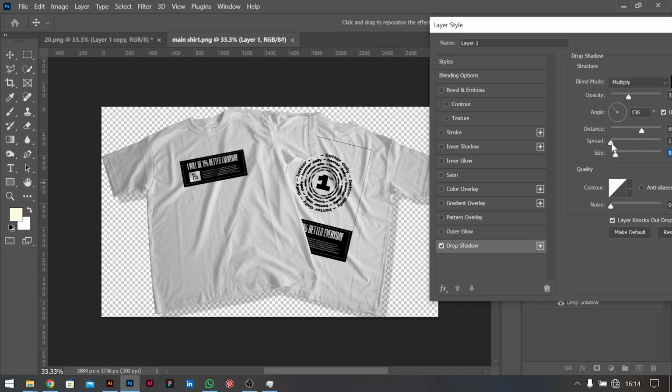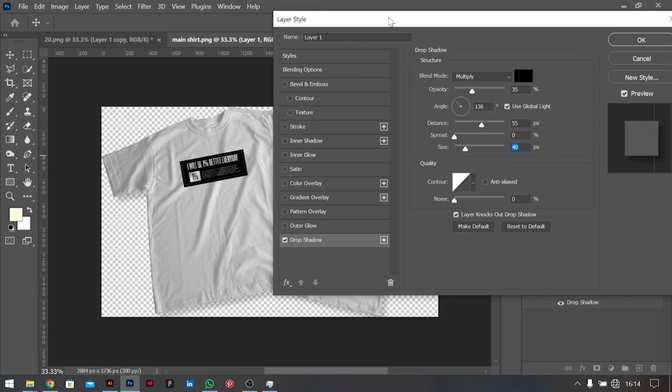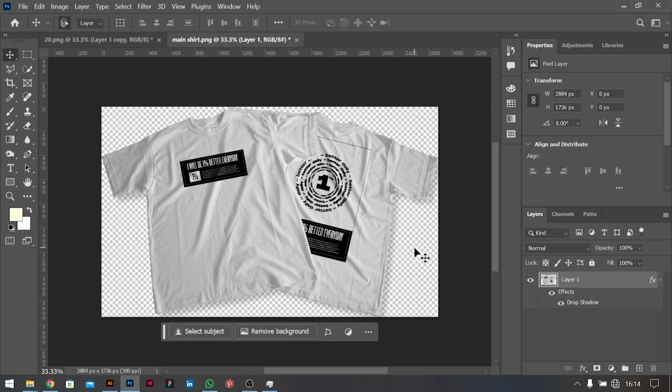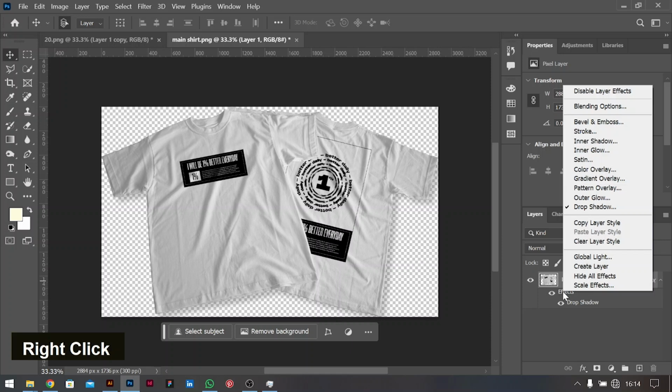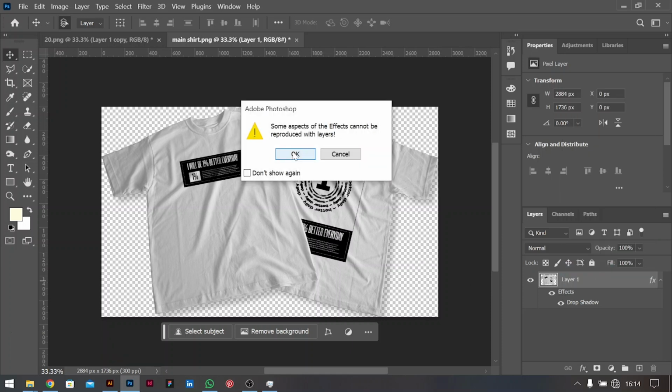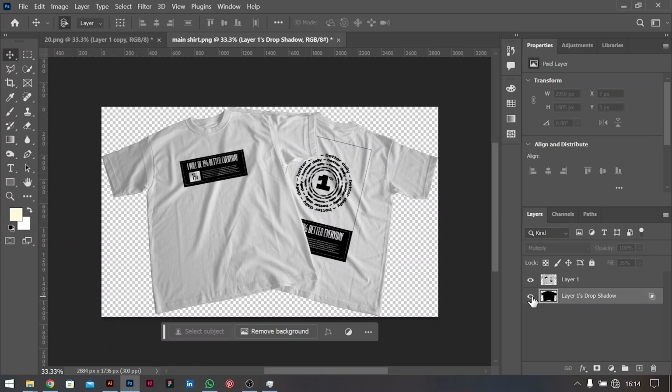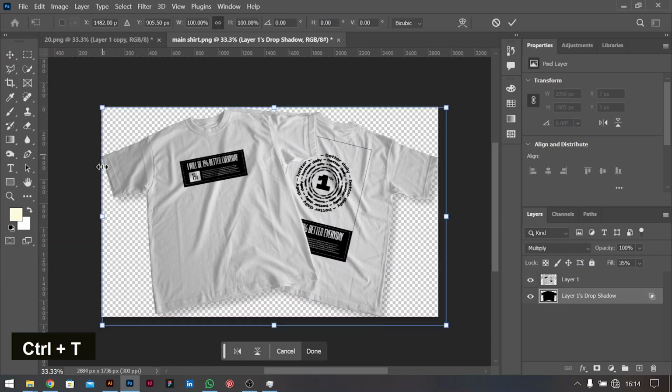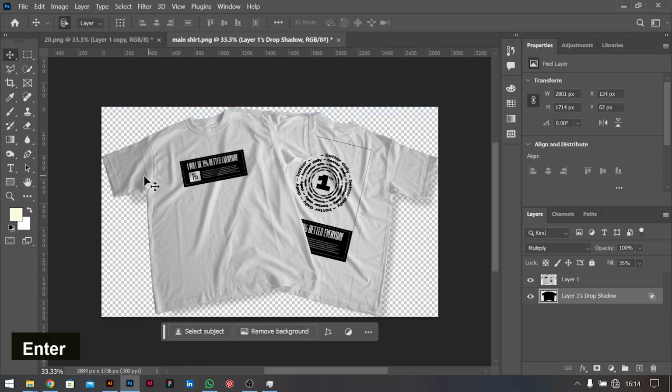And the spread is okay. I think the spread is okay. This one's at distance and stuff like that. Like this. And I think this is okay. So in case you want them to be individual or separate from each other, you will come to this effect, right click on it, and you go to create layer and you say okay, and it's a separate shadow effect. So you could play with it and keep it anywhere you want it to be. So I think I want to scale it down a little bit, like so. So I don't have too much shadow here, just probably a small touch here.